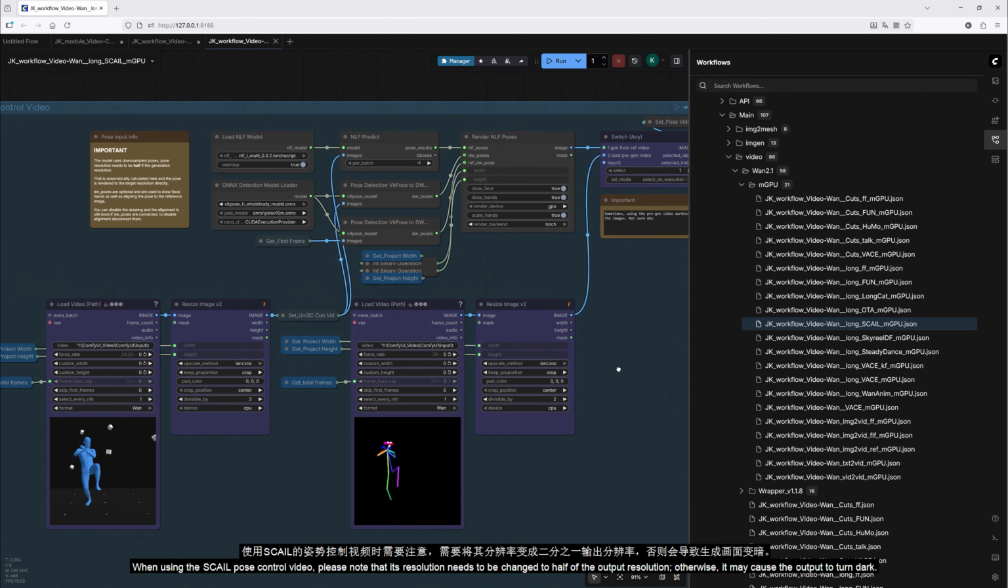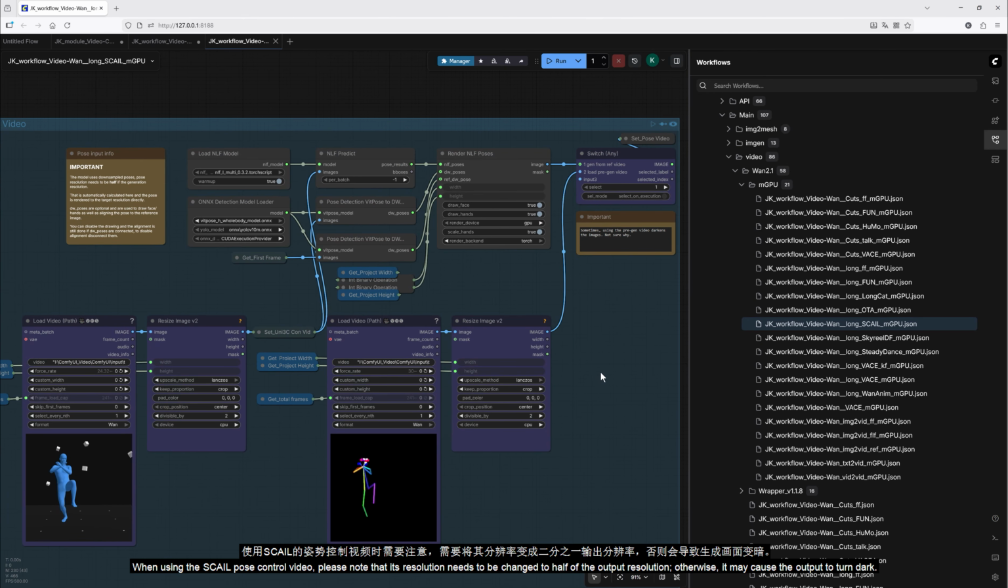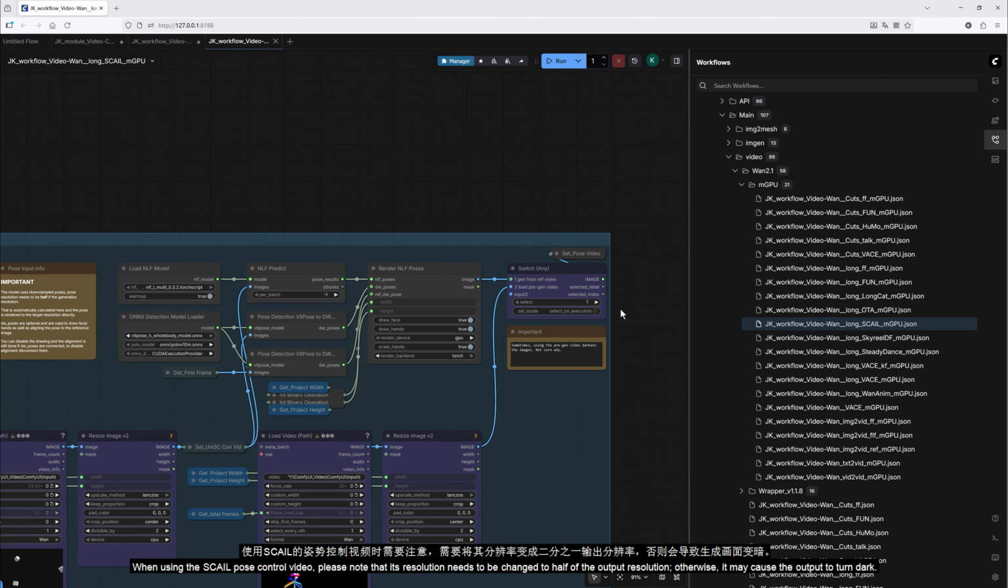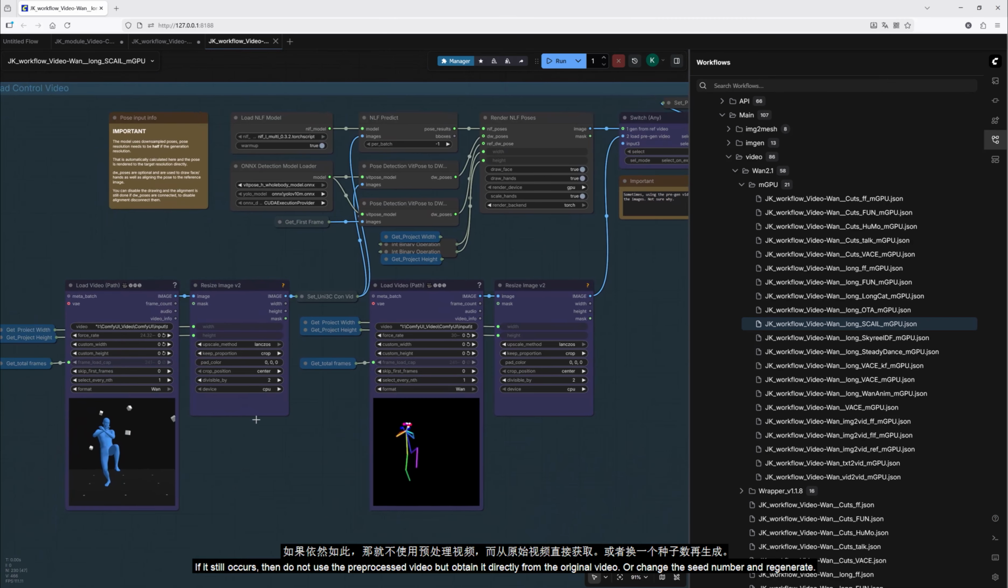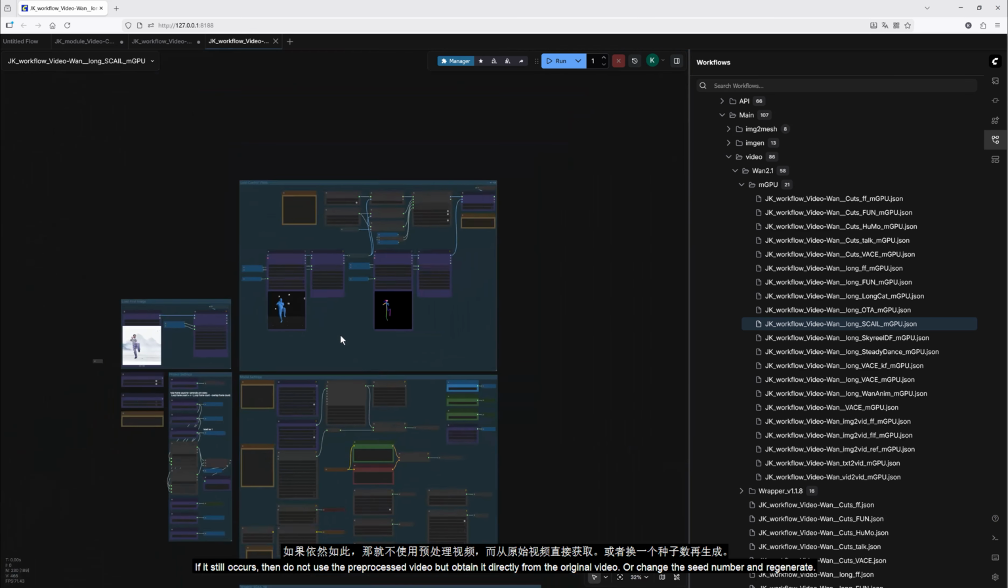When using the SCAIL pose control video, please note that its resolution needs to be changed to half of the output resolution. Otherwise, it may cause the output to turn dark. If it still occurs, then do not use the pre-processed video, but obtain it directly from the original video. Or change the seed number and regenerate.